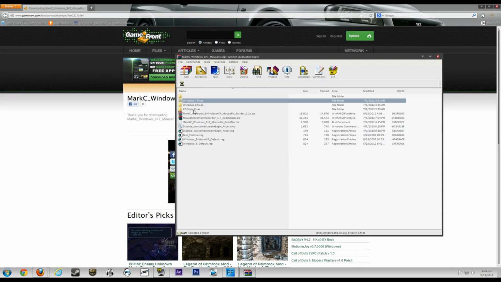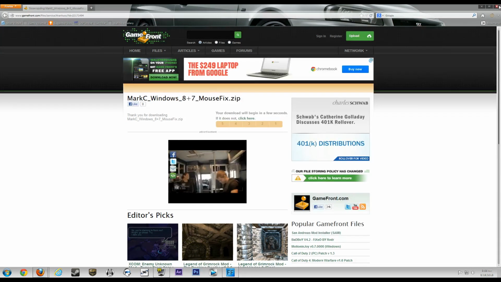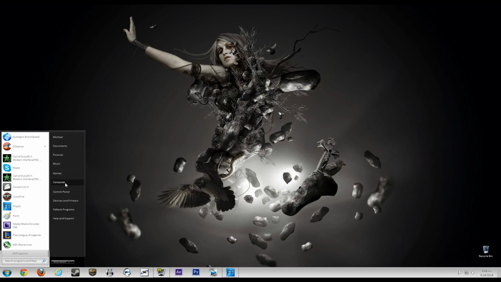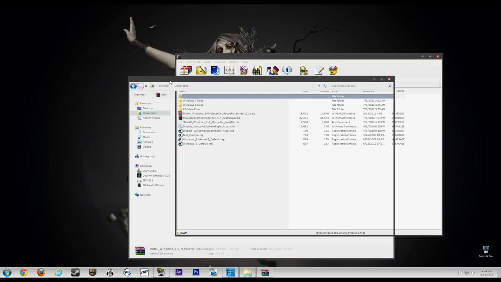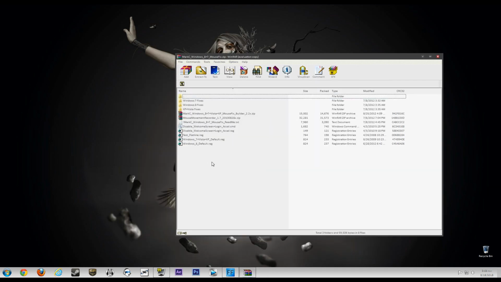Now, for some odd reason, if you dislike this change, you can always go back and set it back to default. I'll just show you how to do that. So go to downloads. Now depending on what operating system you have again, it'll just depend. So if you have Windows 8, you would obviously install this regedit file, and if you have Windows 7, Vista, XP, you would obviously install this.